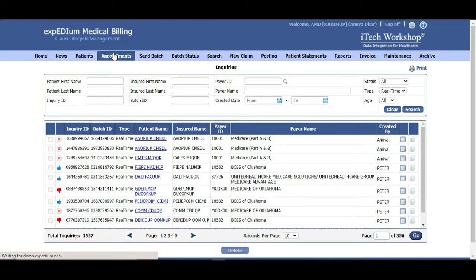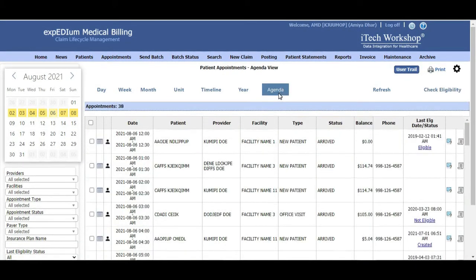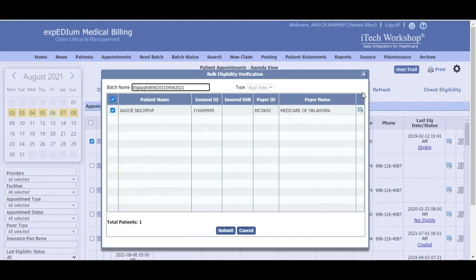From patient appointments, it can be done through the agenda to perform a real-time batch eligibility inquiry before your patient comes in for their appointment. Just select the patients and click on the Submit button. To check the result, go to Inquiries under Patient Demographic.